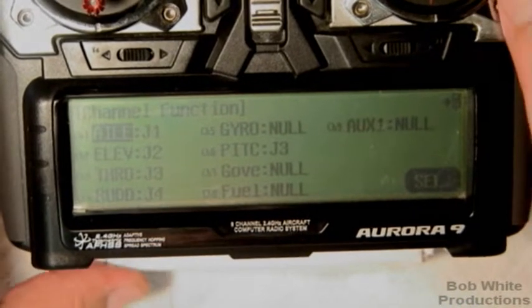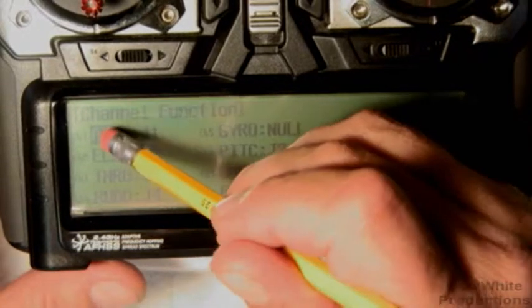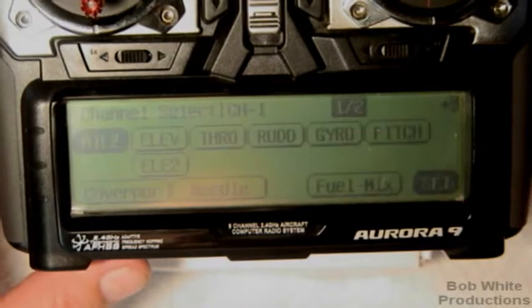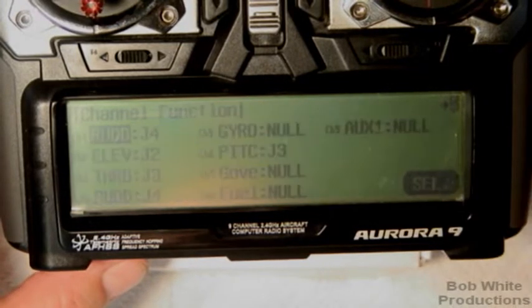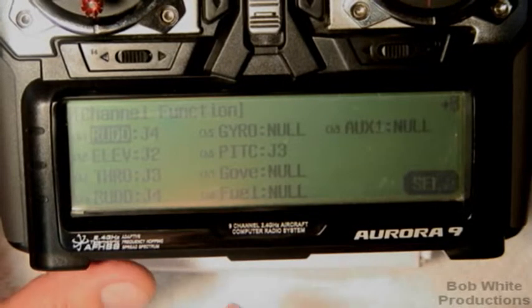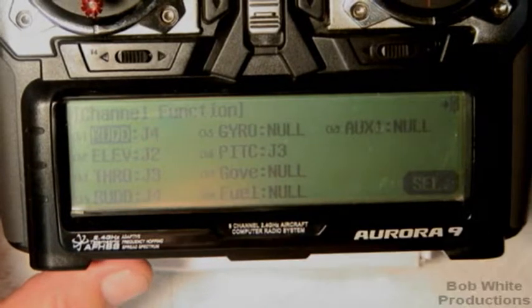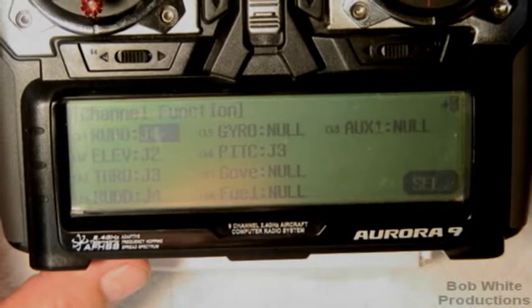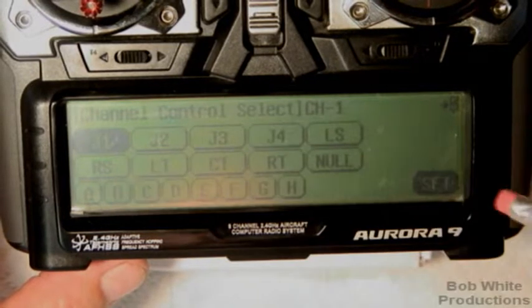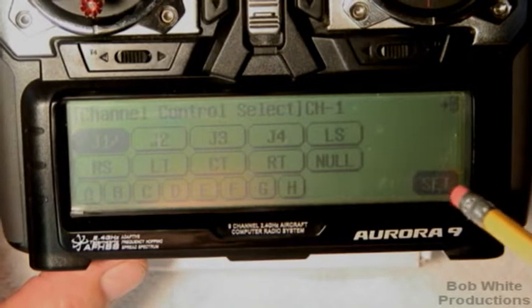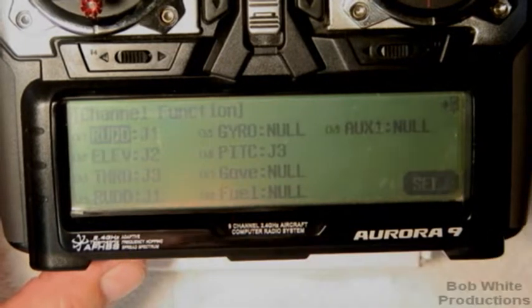But you can change that. Let's say you want this to be rudder. I can come in here, and I can say select, and I can say I want that to be rudder. All right, so we'll just select that. Now you see it says rudder. But notice it switched to J4. So what I want to do is say, no, wait a minute, I wanted rudder on J1, not J4, which is its default. And we hit set. Now it says rudder's on J1.